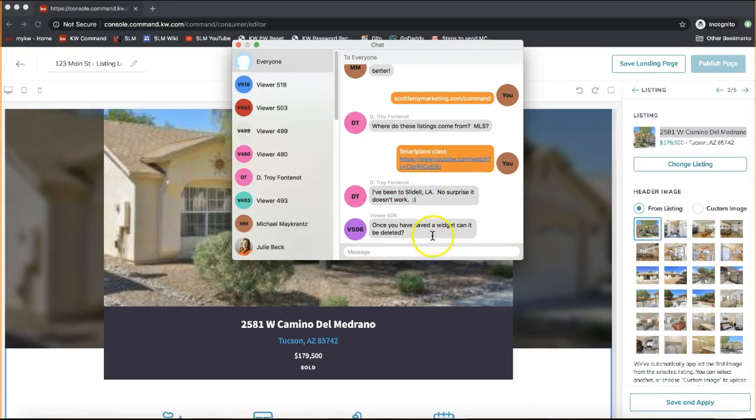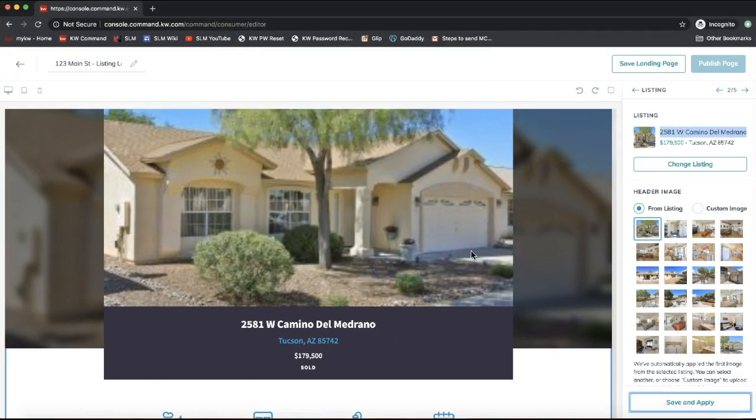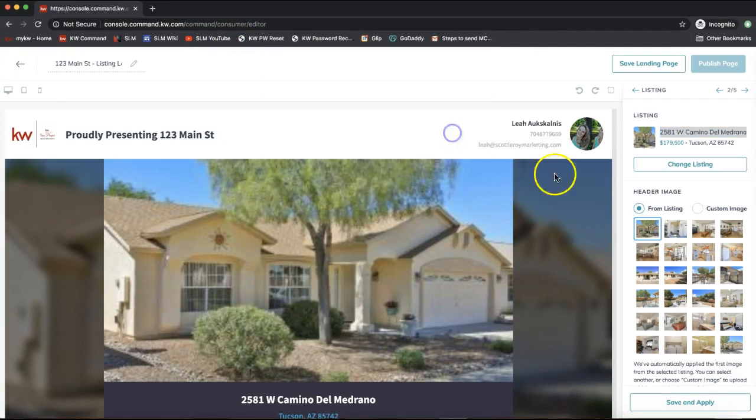Once you have a saved widget, can it be deleted? It can, yeah, you can delete it. We might have to go back to all widgets here. So hold tight on that question about deleting it. We'll have to configure the widgets first, and once we're done configuring, I'll show you how you can delete any that you don't want anymore.